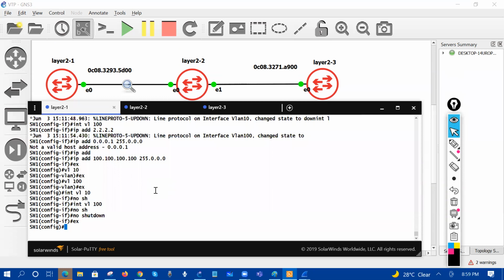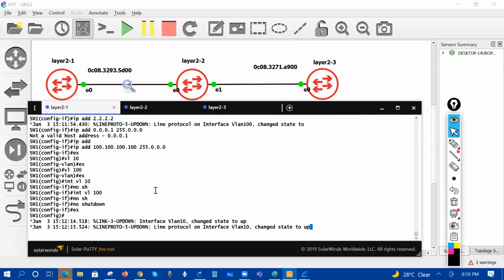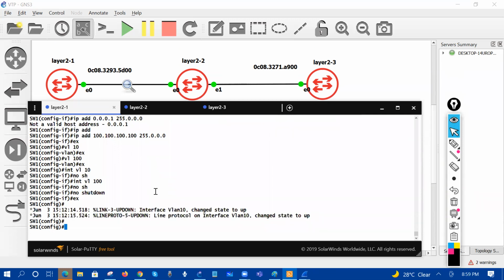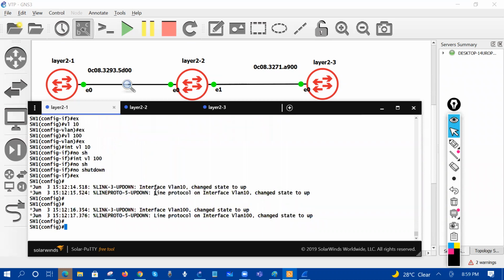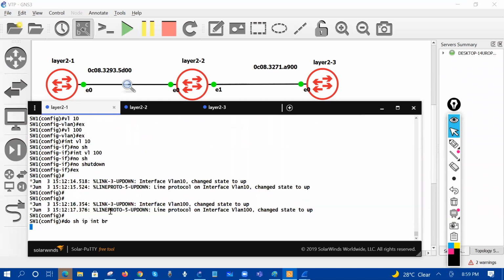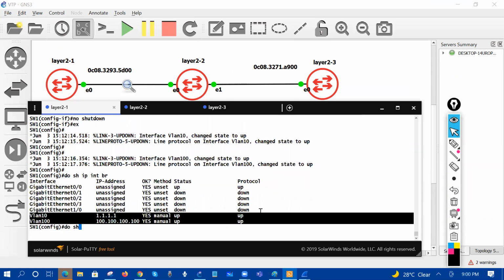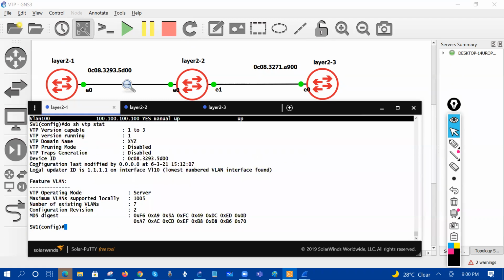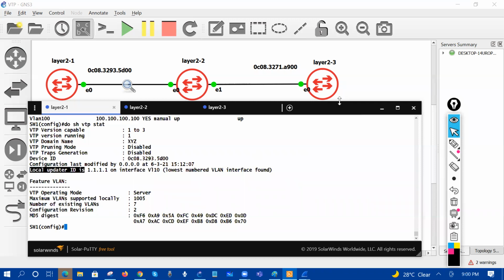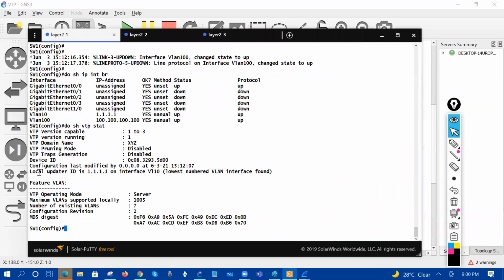Because we need to bring this interface up, right? Oh, it's up now. Great. Do show IP interface brief, right? And here we have it. And if you now verify one thing, do show VTP status. What do we have over there, guys? The local identifier I'm choosing, which one? 101.